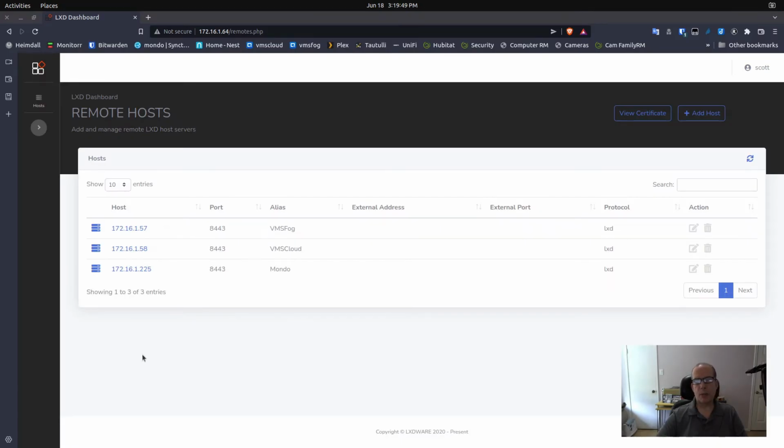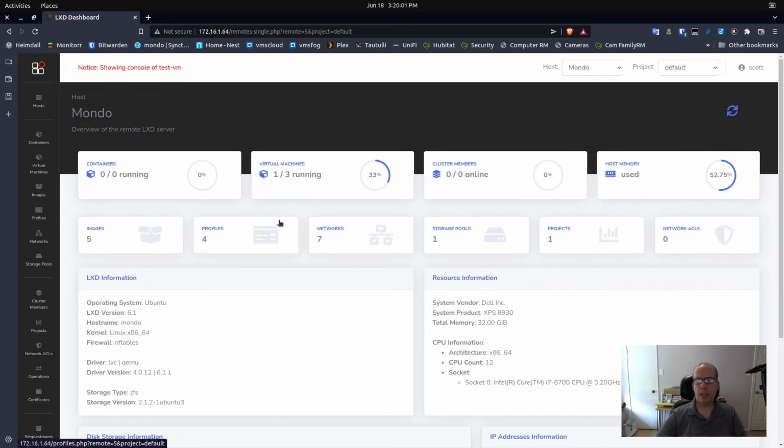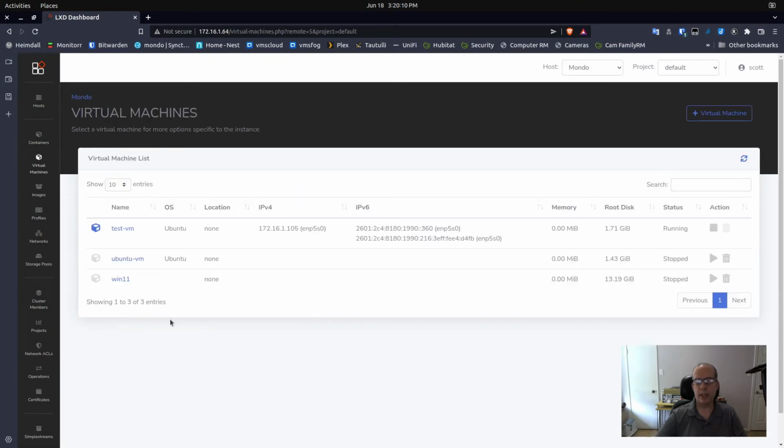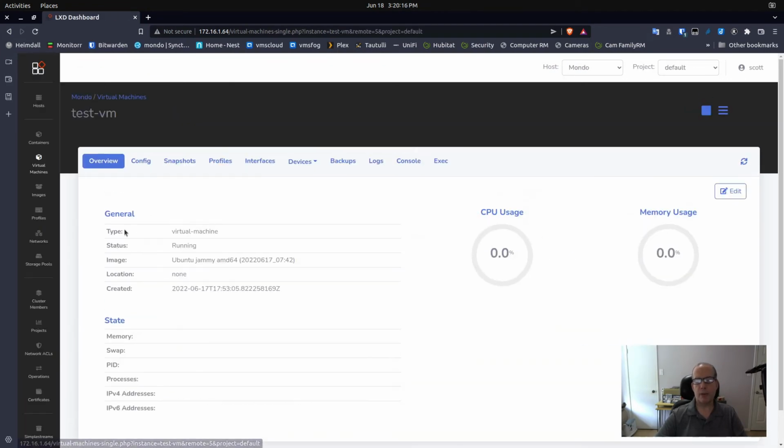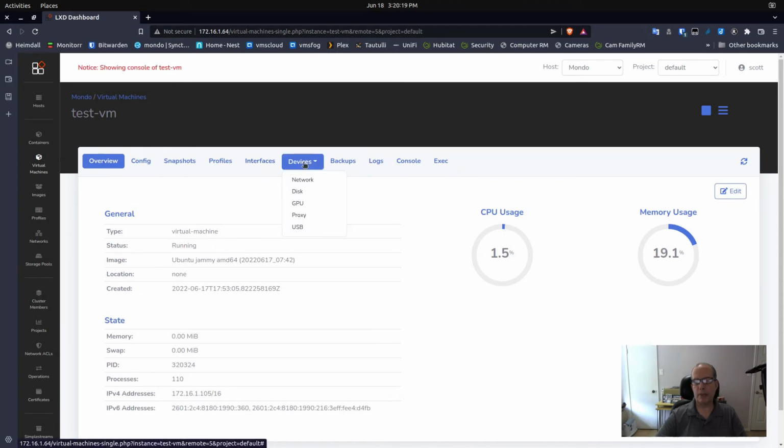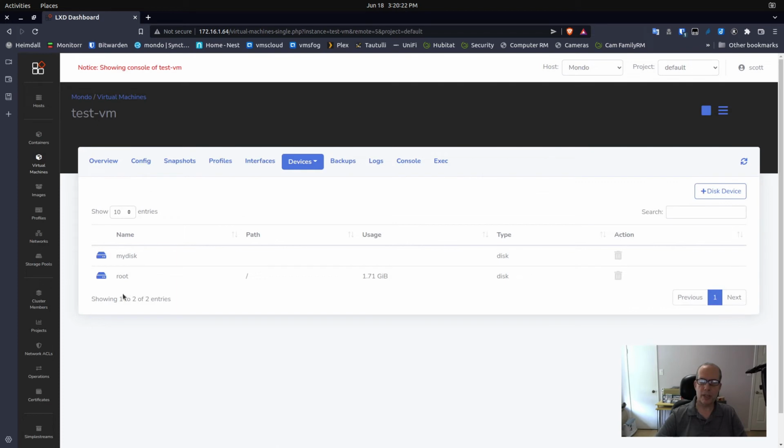I've featured the LXD dashboard on the channel in the past, and I wanted to enter it to show you what these virtual disks look like. My host that I'm hosting these particular LXD VM containers on is listed here, and you can see that it has one of 3 virtual machines running. The virtual machine that is running is the one we've been working with, which is test VM. If I click on test VM and go over to devices and then disk, you can see that the root disk is loaded, and also my disk is currently loaded as well, which is the virtual disk we've been using.